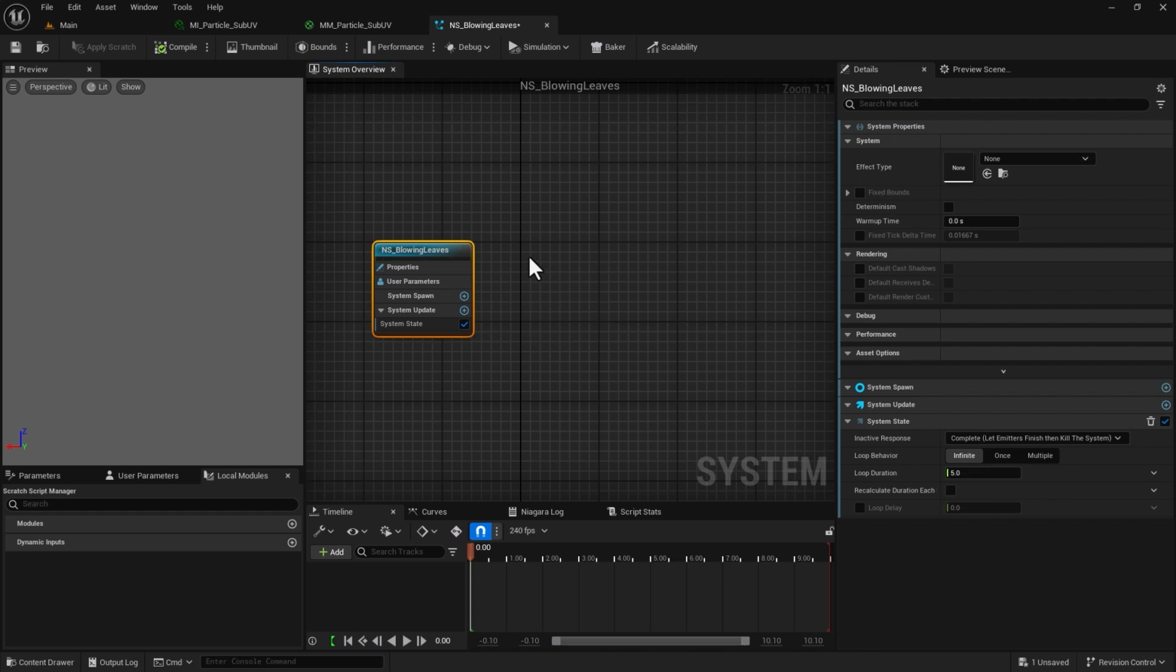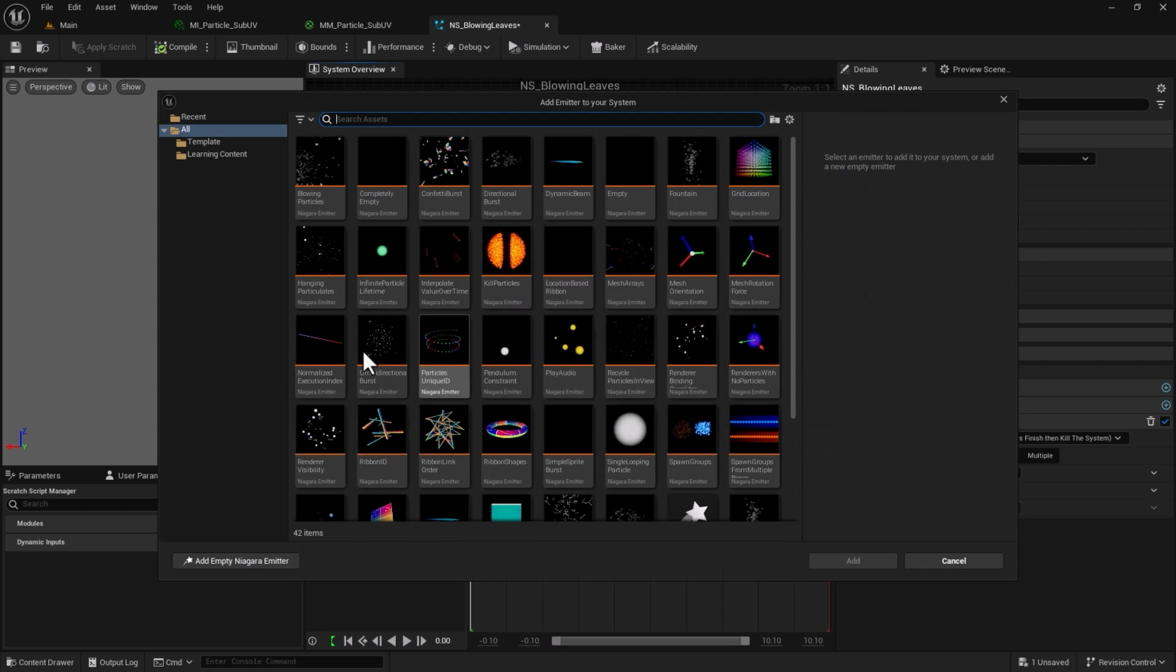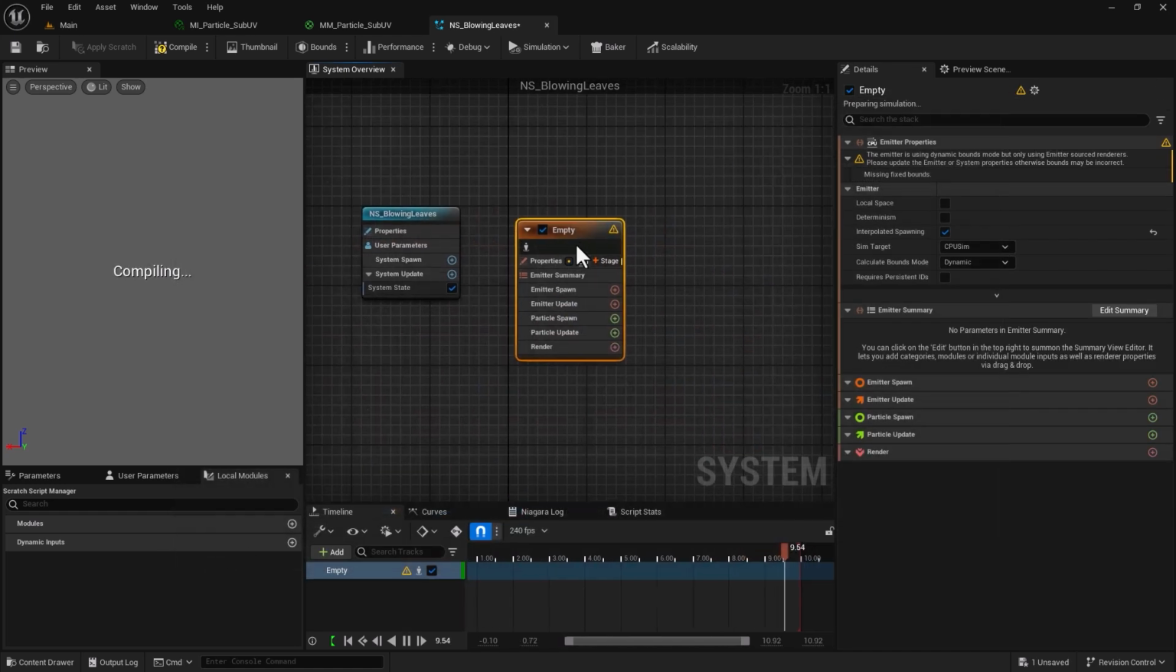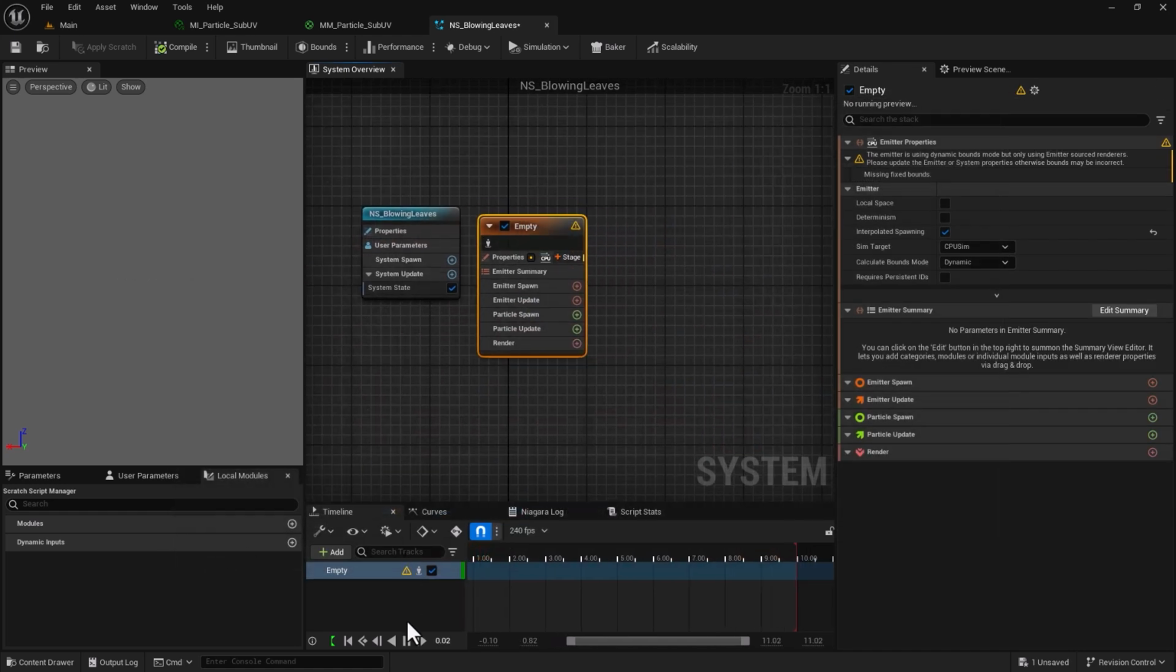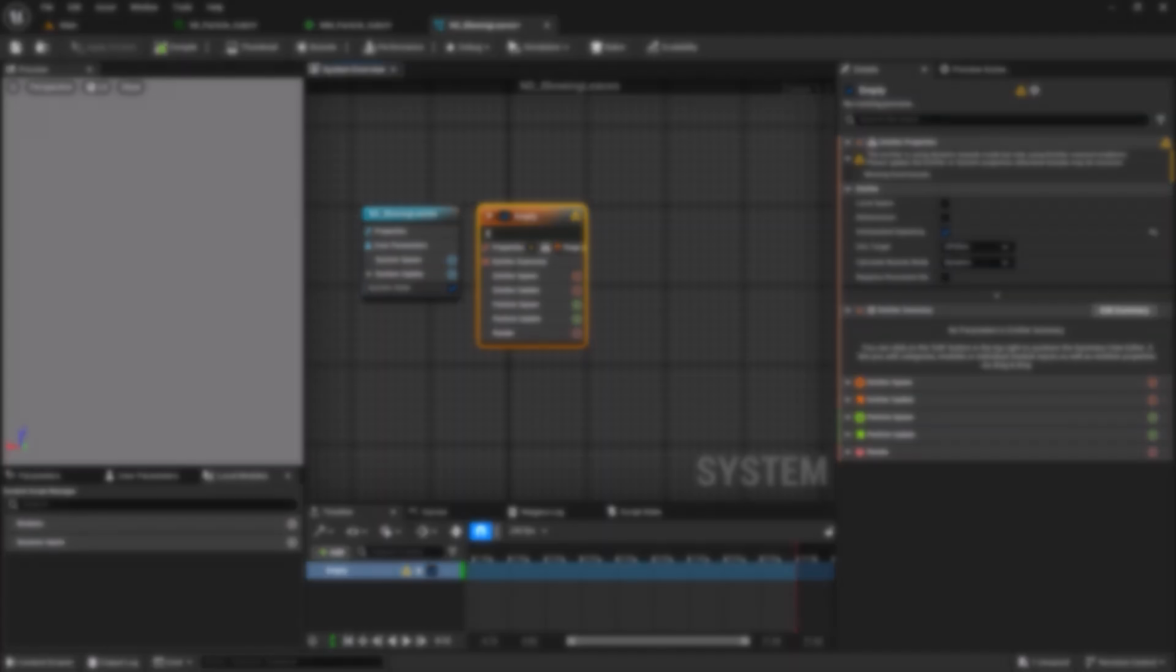So I'm going to tap E on the keyboard to bring up add emitter to my system, and I will choose add empty Niagara emitter. I tend to use empty Niagara emitter most of the time simply because I would like to build stuff from scratch, and especially for tutorials it allows me to walk you through the entire process from scratch. Now the scene is ready. Let's go to the next chapter and start focusing on the properties within the emitter and our Niagara system.